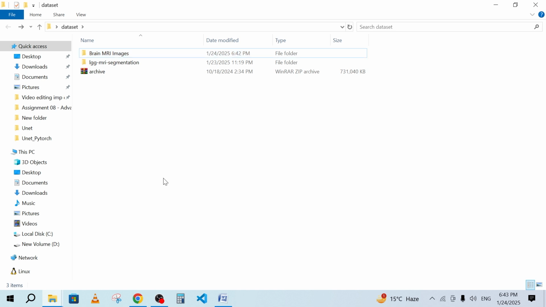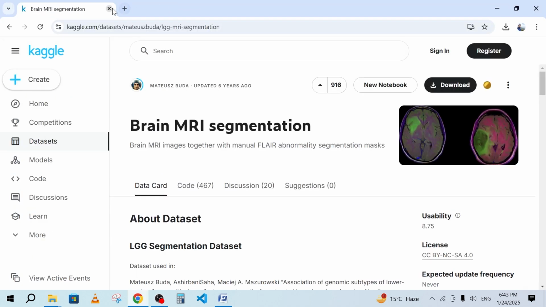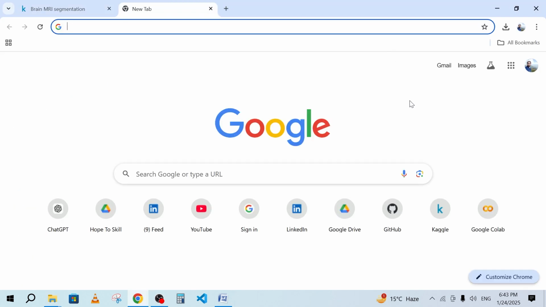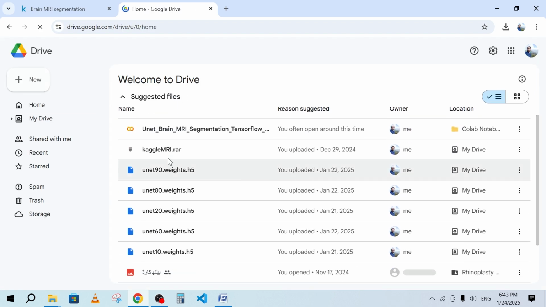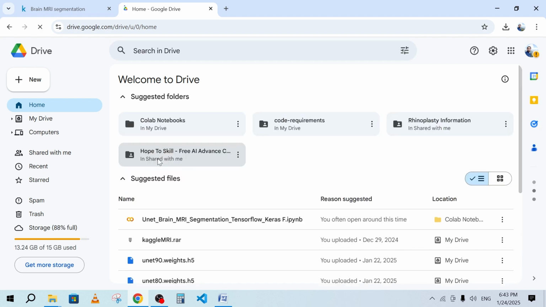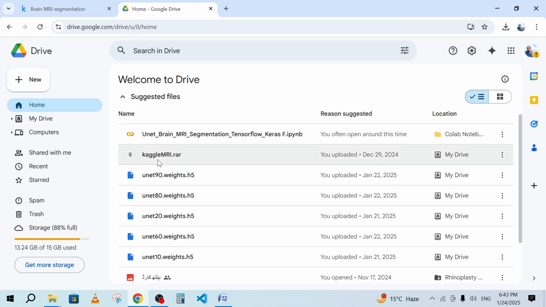Let's go to Google Drive. Open the Google Drive. Here you can see the dataset. I have already uploaded the Kaggle MRI RAR file to Google Drive. I have already uploaded this dataset in Google Drive.